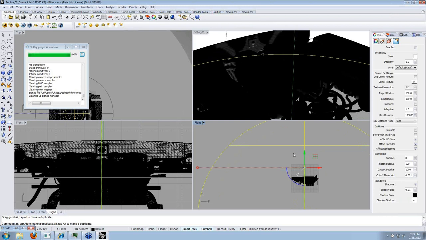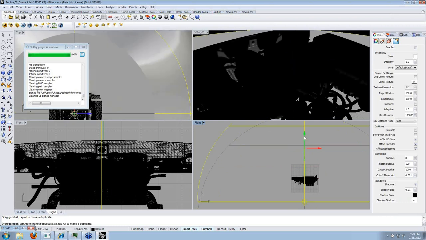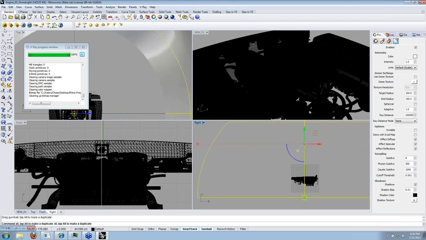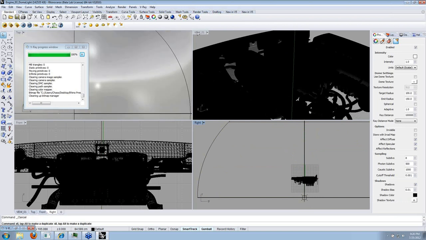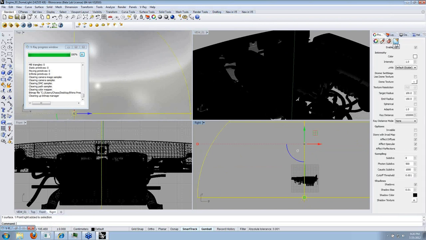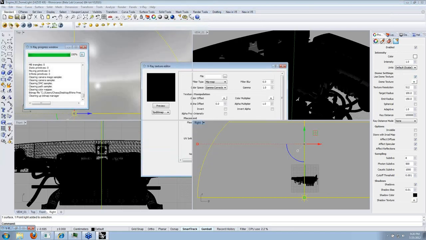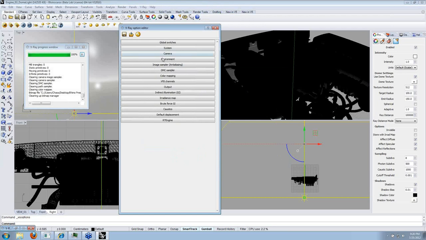Remember, size doesn't matter. You can scale it down, scale it up, it really doesn't matter. All you have to do is move it away so it doesn't get in your way. Now again, I select it, go to its options, click use dome light texture, and here just load it. Let me see what texture we were using here so I can load the same.